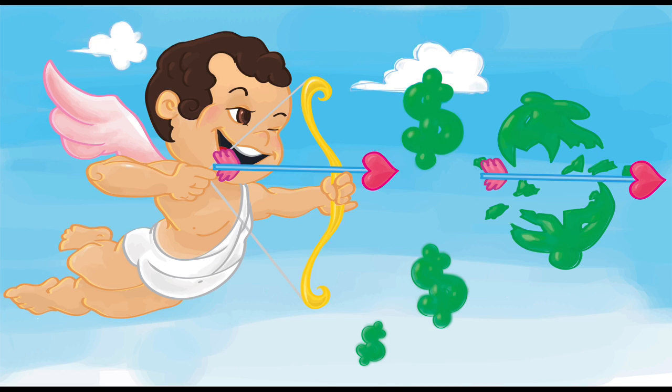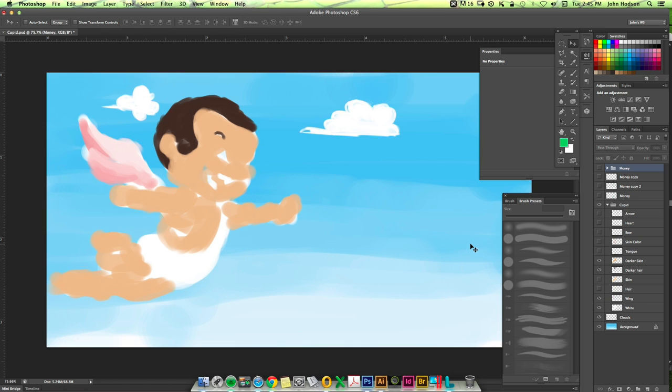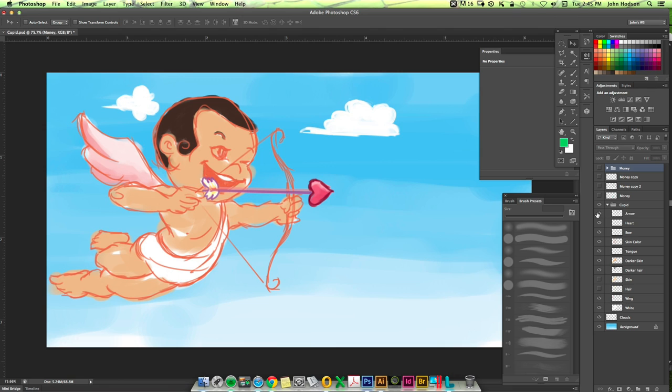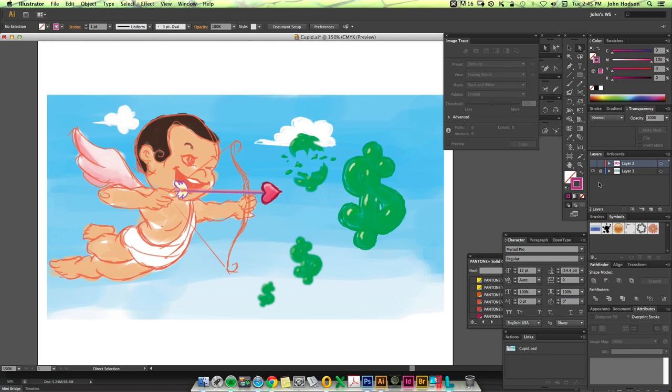Hello. I basically want to show you how I created this final illustration using Photoshop to sketch the exploration of this idea of the Cupid shooting these dollar sign shaped balloons. And so this is how I did it.